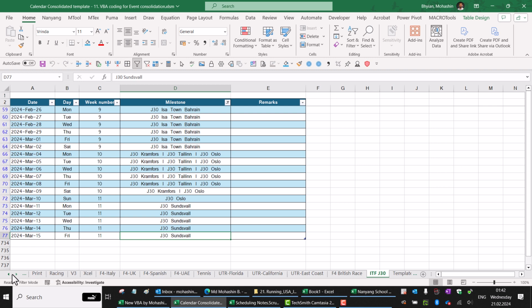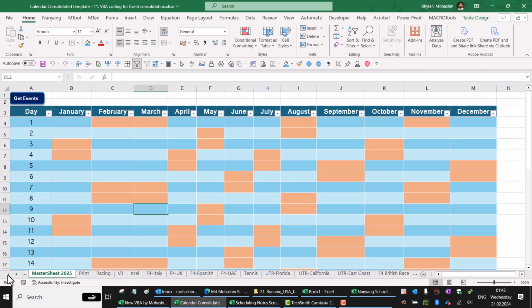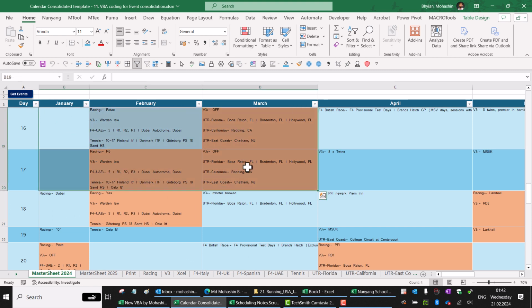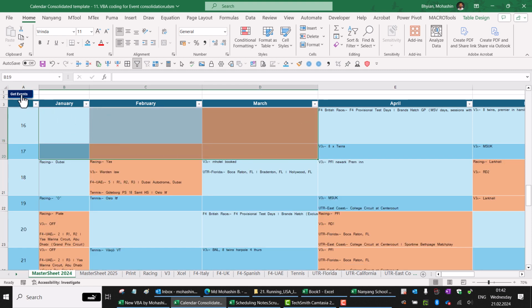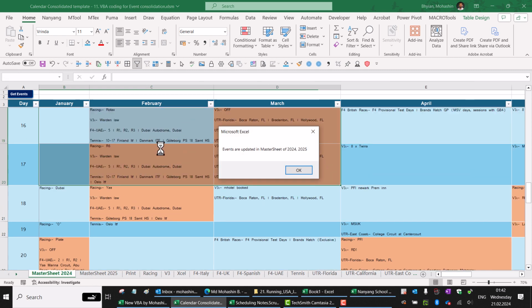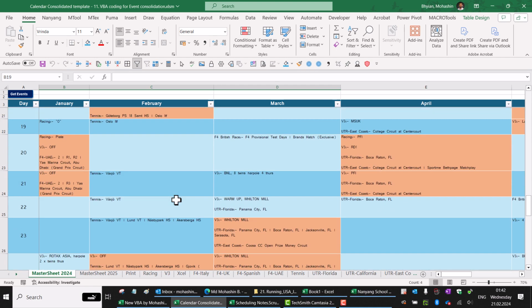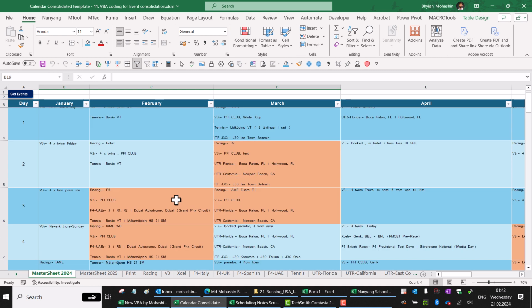So the main task is, when the user includes that kind of sheets, all the data will be compiled and it will come into this sheet. So let's say if I remove this one, when I click this button, all data will come from these sheets and consolidate into this sheet in a specific format. And it will compile date wise.